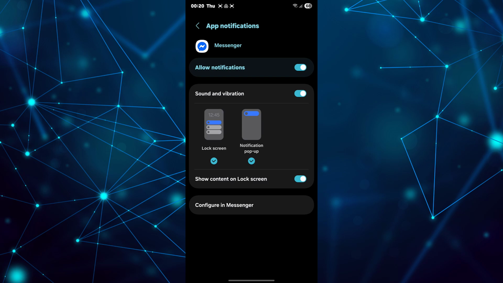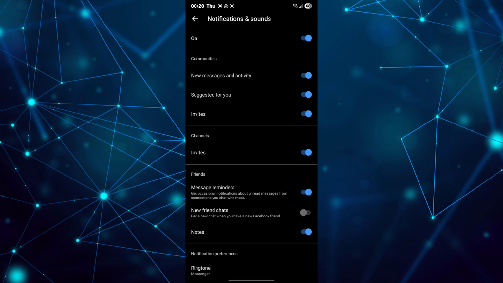Step 2. Select Configure in Messenger. Make sure all the toggles here, such as message sounds, vibrate, notification previews, etc., are enabled.